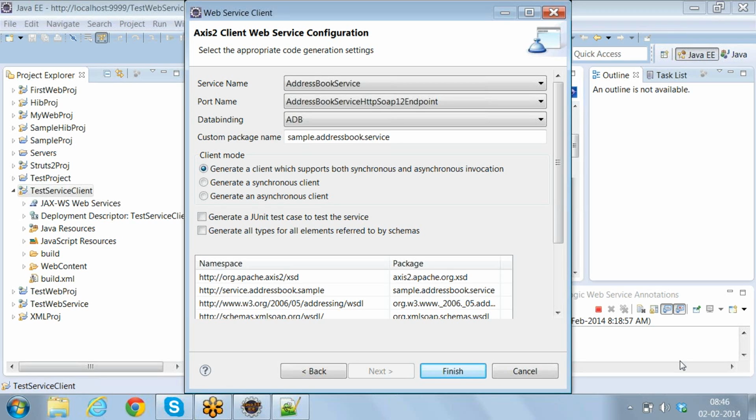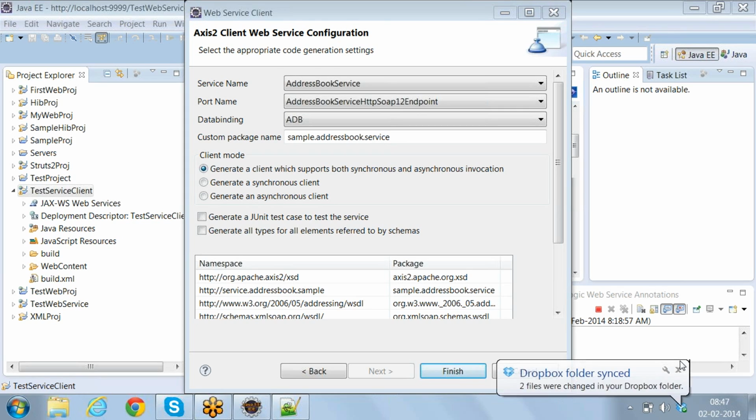In the form of XML. As I said, the web service client and web service exchange the messages using SOAP. What protocol is used? SOAP. SOAP is a protocol which is used by the client and server.